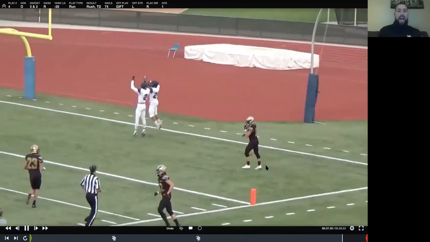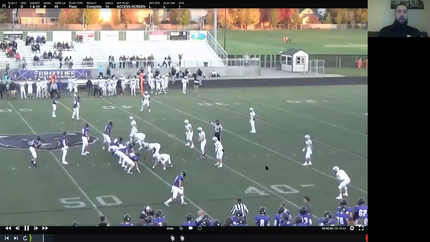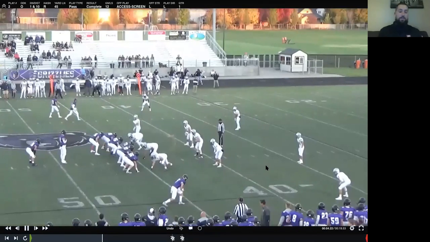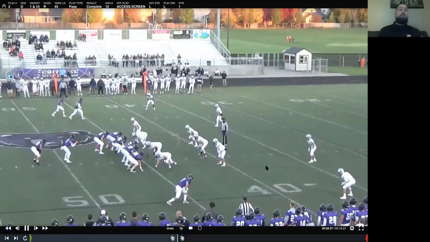So now we'll talk about access to the top. Look at the stack, right? Imagine that line, 5 yards inside the number 2, 7 yards of depth. Okay, we've got our quick concept, our stack screen on. They got nobody in the box.